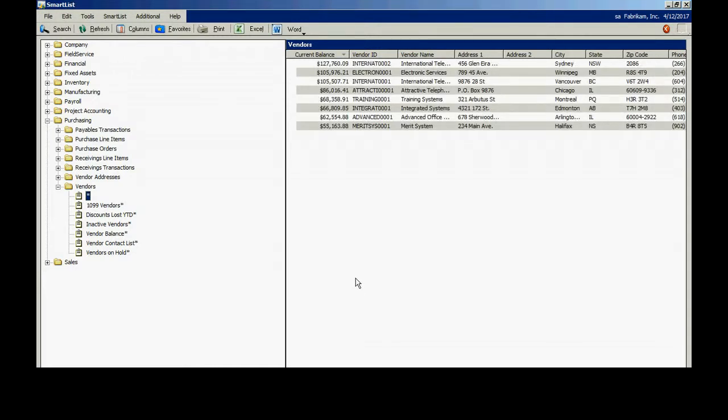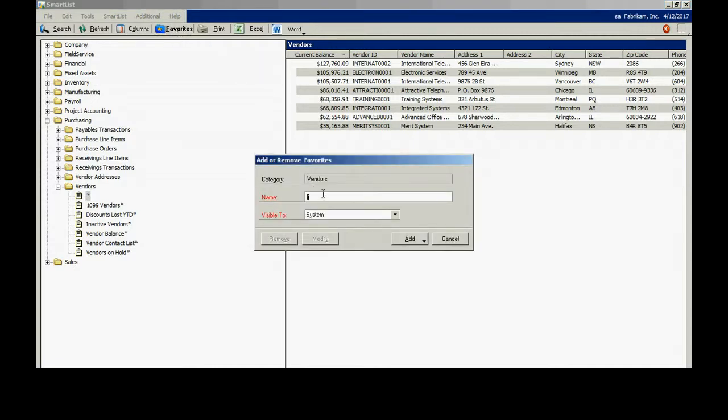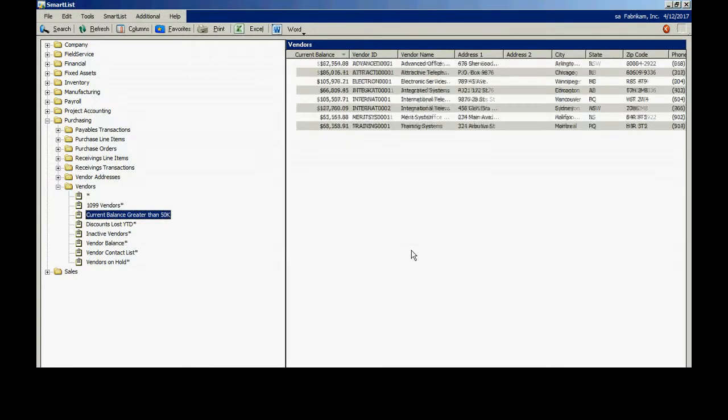Now if I want to, I can save that as a favorite. I can click on favorites up here. I can put a name on that, and I can save it. I can save it to everybody in the system, or I can just save it to myself or a group of users. I'm going to save it for everyone and add it as a favorite. Now I've got that favorite, I can go back to it over and over again. In fact, other people can look at this as well.